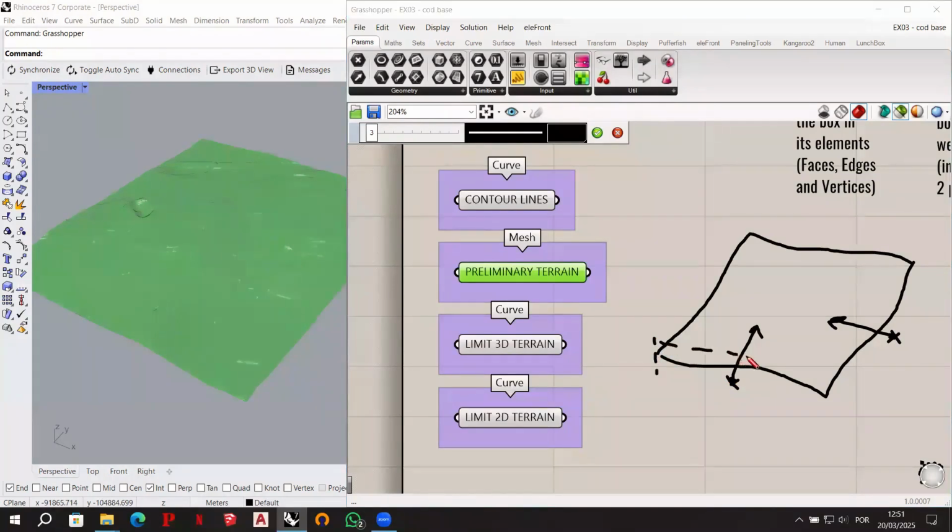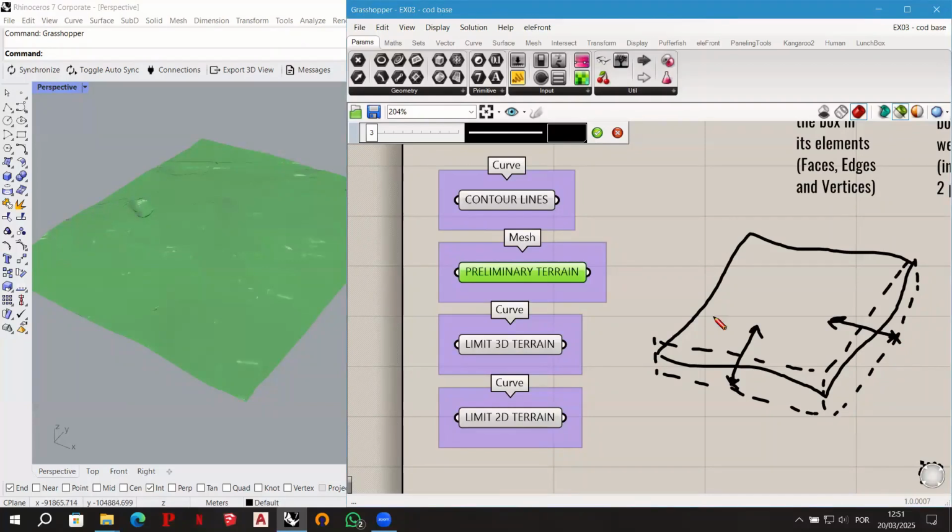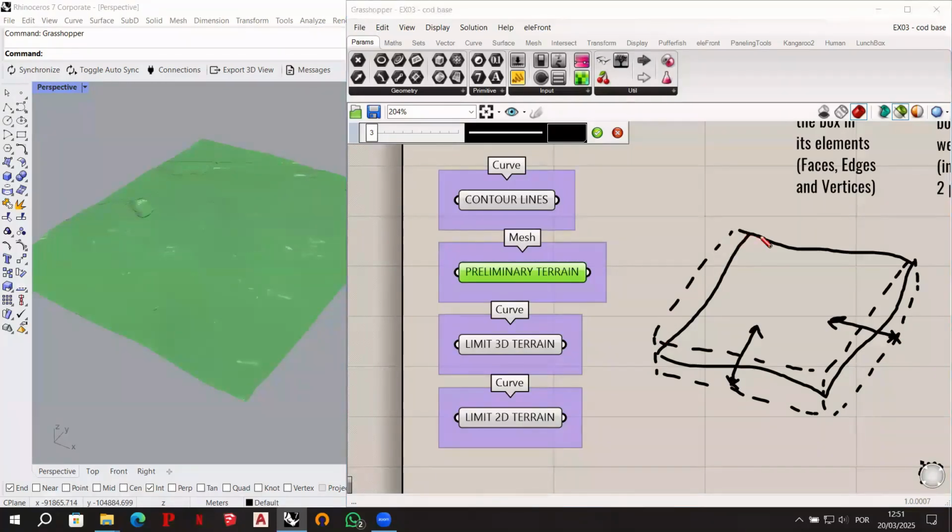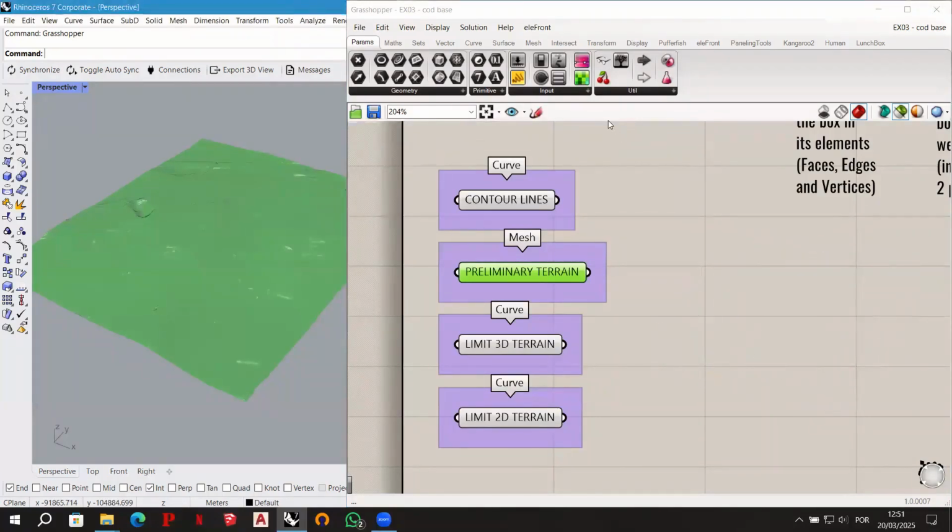And for that, what we are going to do is to build the box where the terrain is included, the volume where the terrain is included. We are going to select these two faces of the box to then take the center point of those faces to serve as a point for the direction of the profiles. You'll see as we are doing the code.